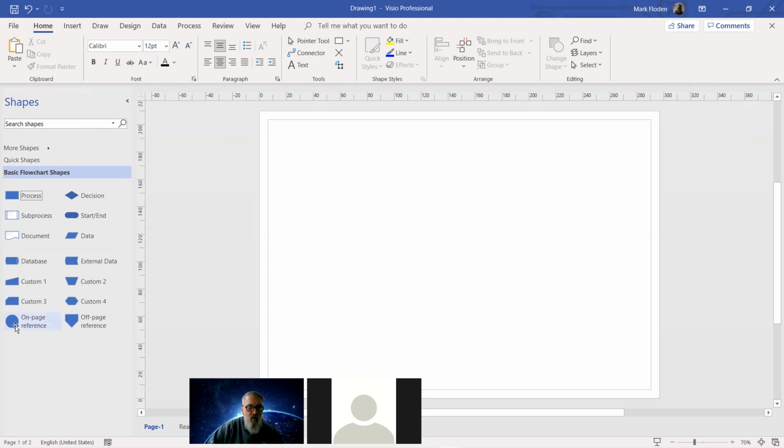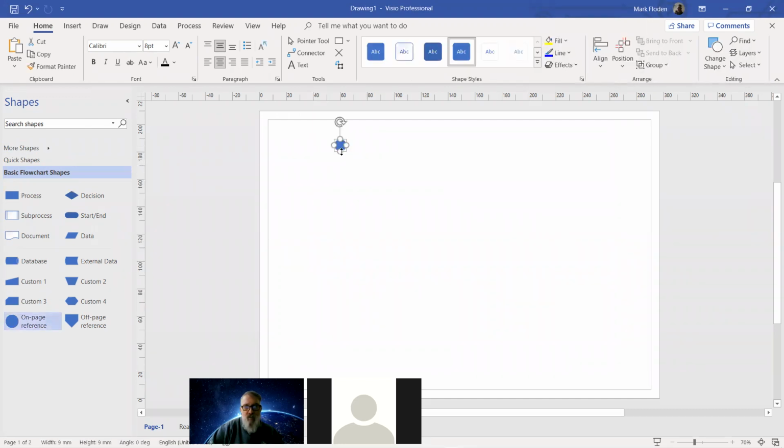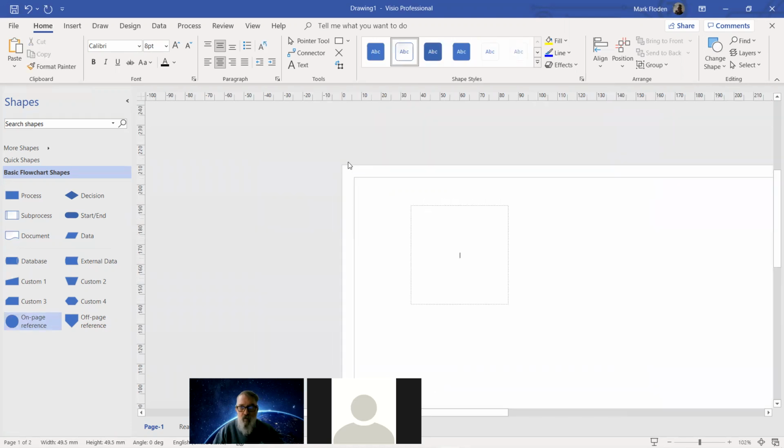So we have an on-page reference. We can just start there, and you can resize it. Just grab it. Then you can change the color if you want, and you can start typing, I suppose. Let me see if I can type in it. I double clicked on it, and what did I say? This is the start. So small.